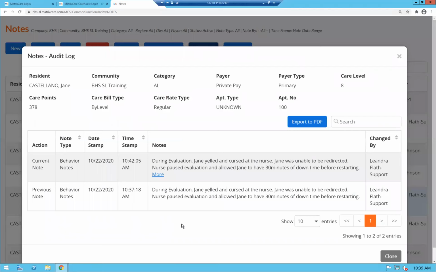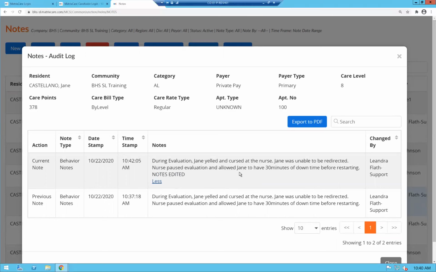So when I'm taking a look at this particular one, I can see that the previous note, it was a behavior note. It was done at 10:37 a.m. And then here was the original note, okay? And then I went back in and I modified that note at 10:42, and I can see the additional information.